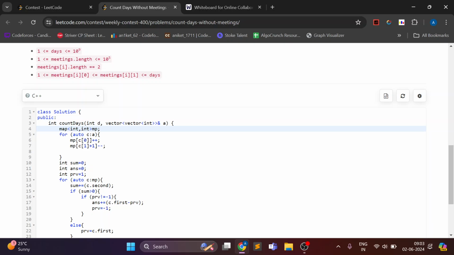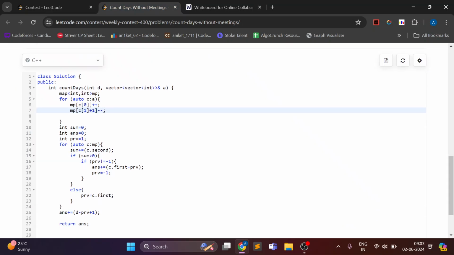So I have declared a map, and I am doing mp of start plus plus, and decrementing mp of end plus 1. Then I take a sum, answer, and prv. This prv represents the first element which was free. We also need to consider that if the starting of a meeting is itself from 2, then the first day the employee was free. To consider that condition, I have initialized it as 1. Now I will iterate over the map.